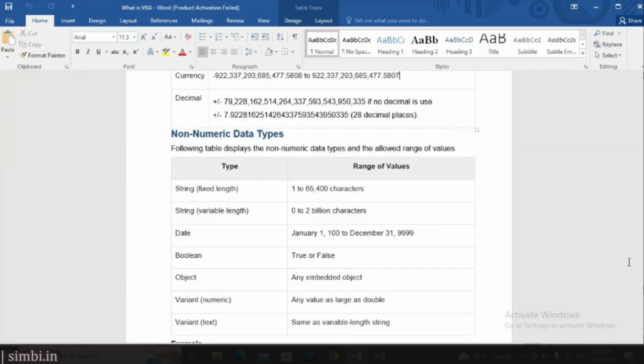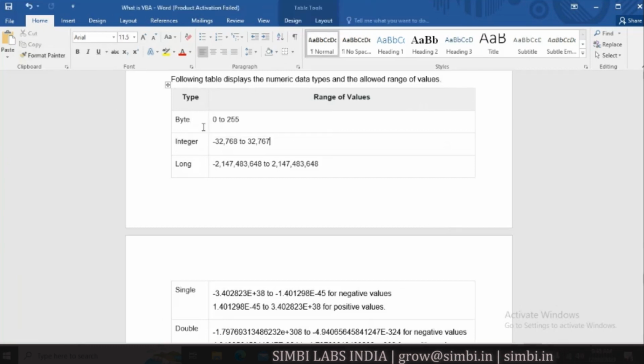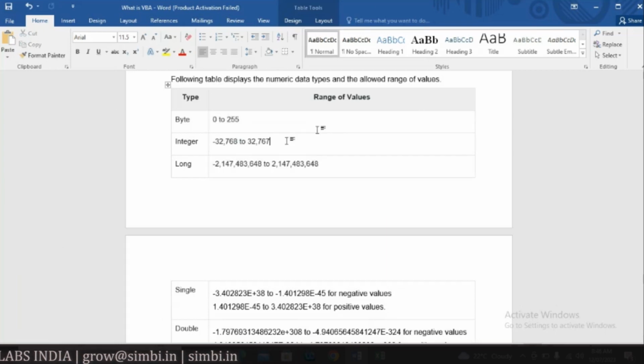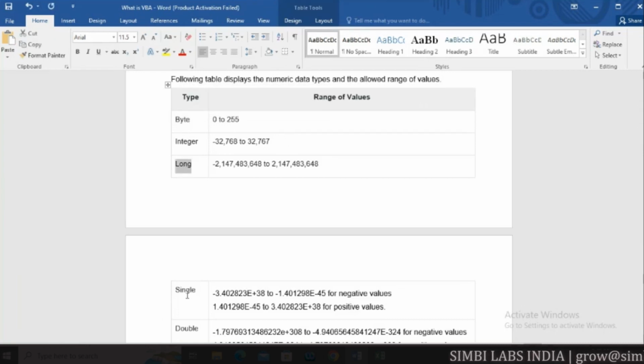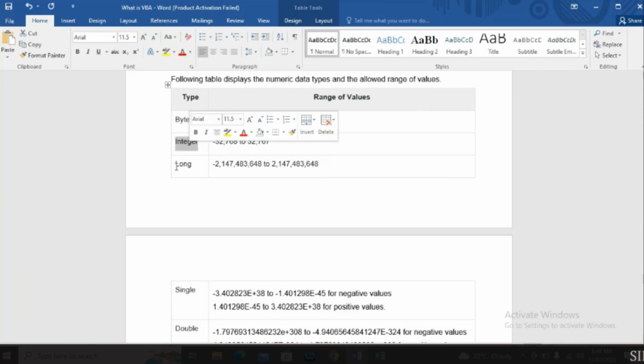Numbers are numerical data. Byte means 0 to 255. Integer means a range of values in the memory location, that is how much memory is assigned. Here, first type is byte, then integer, long, single, double. Byte means very small, only the 0 to 255 range we can use. Integer means it is a little bit more. Long means even more.